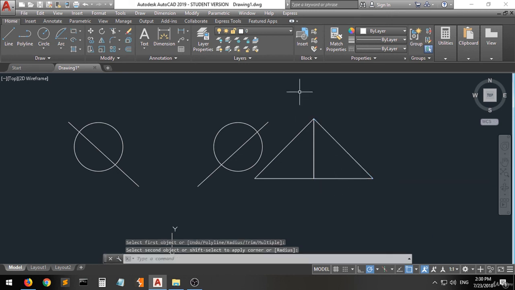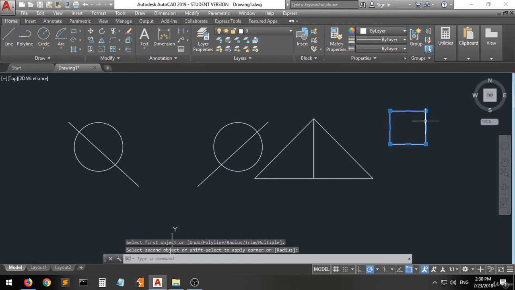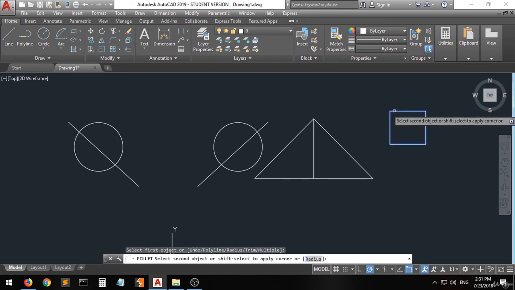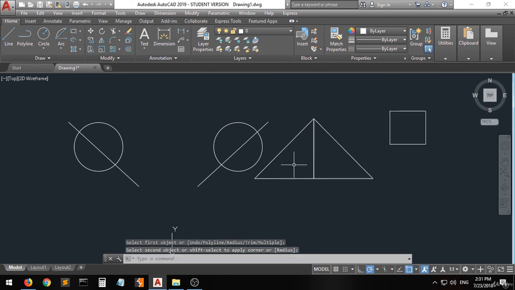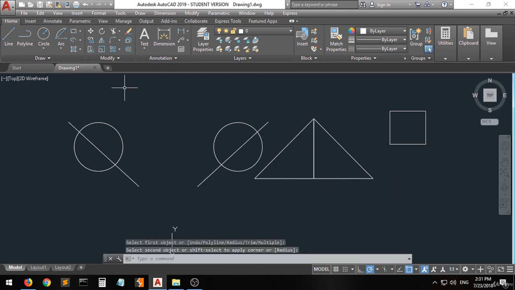What is the wrong? Let's do a rectangle thing. Let's go for the fillet. I'm sorry, I guess there's something wrong with the program. So I'm going to explain the fillet again. I guess there's something wrong with the software right now. But that's it for all the modifying commands.